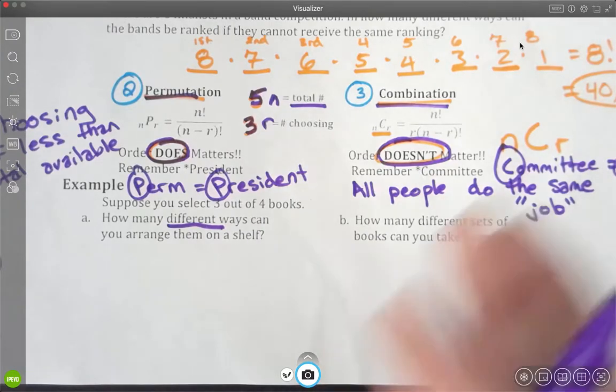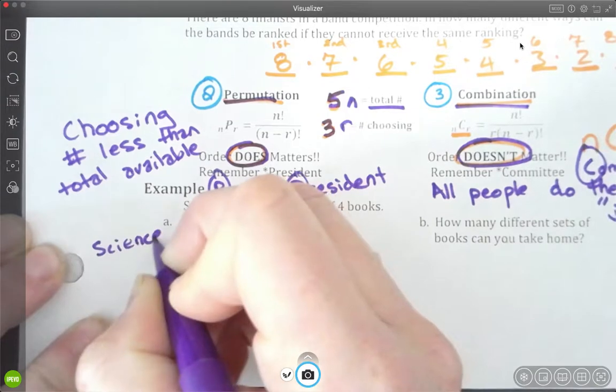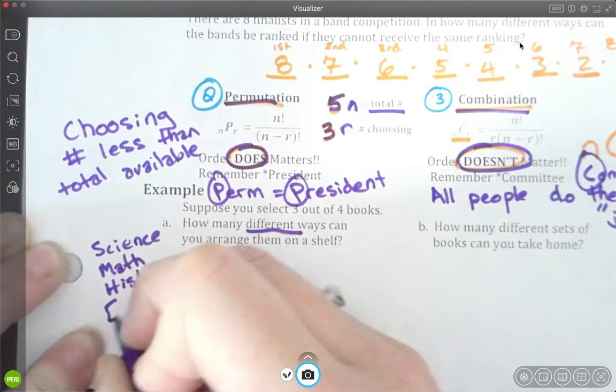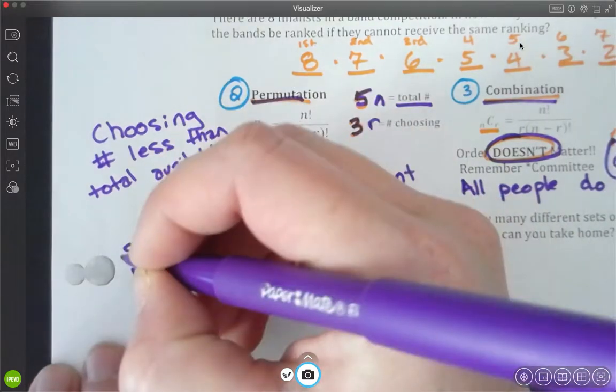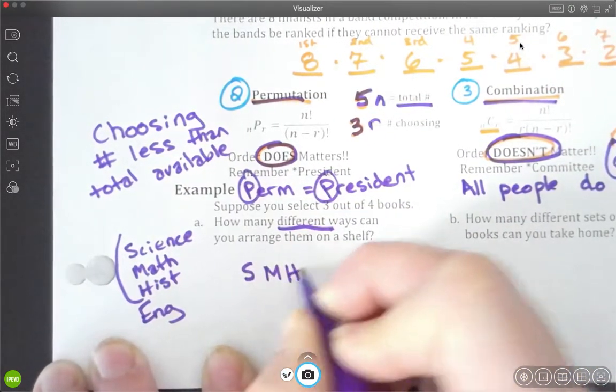Okay, so my 4 books that I have are science, math, history, and English. But I'm only choosing 3 of them. So of course math is going to be chosen, but let's just choose these first 3. So I've got science, math, history.